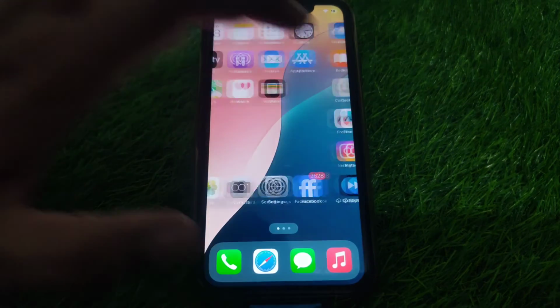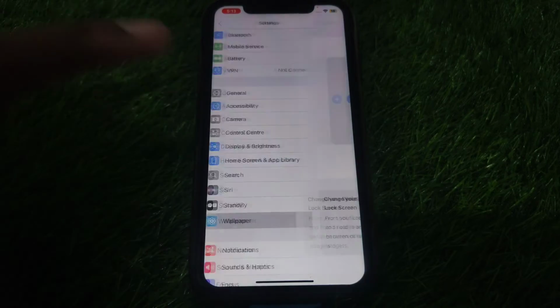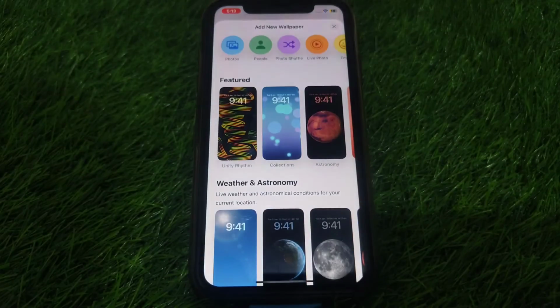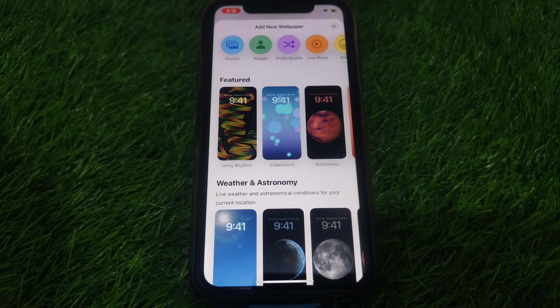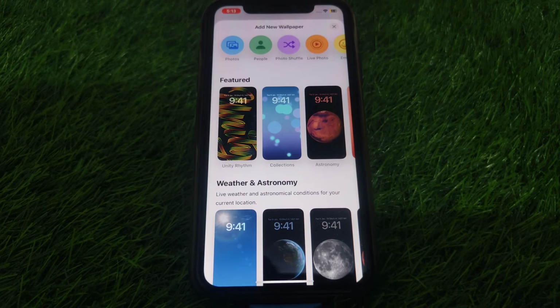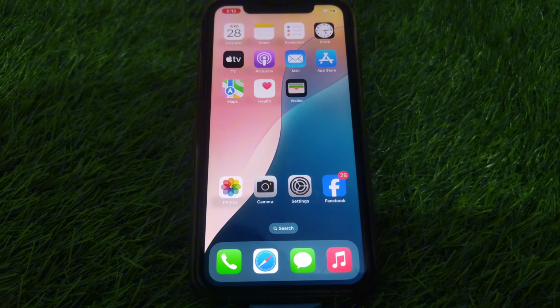Now if you want to set it as wallpaper, then you have to go to settings, and after that go to wallpaper, and then click on add new wallpaper, and here you will find live photo. Click on that, and here you will find all of the live photos you have recently saved. You can select that photo and set it as live wallpaper.